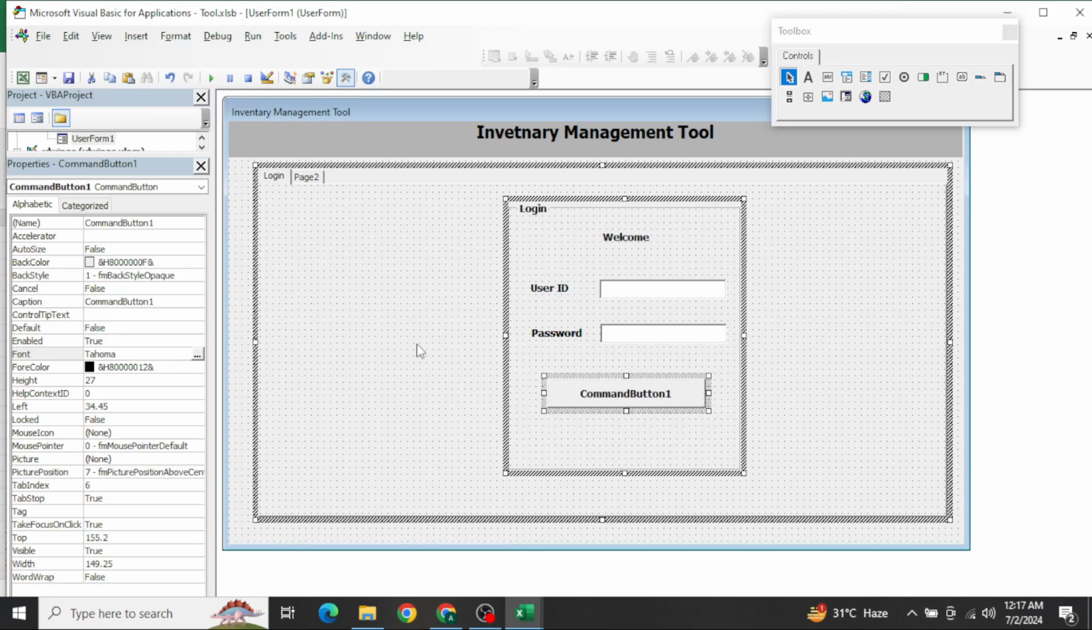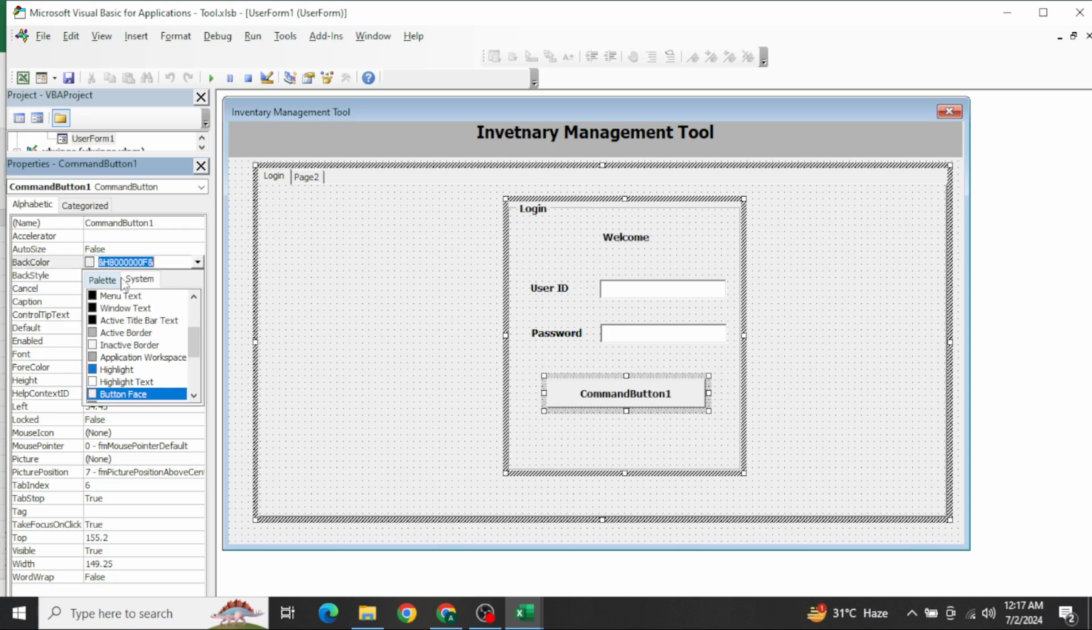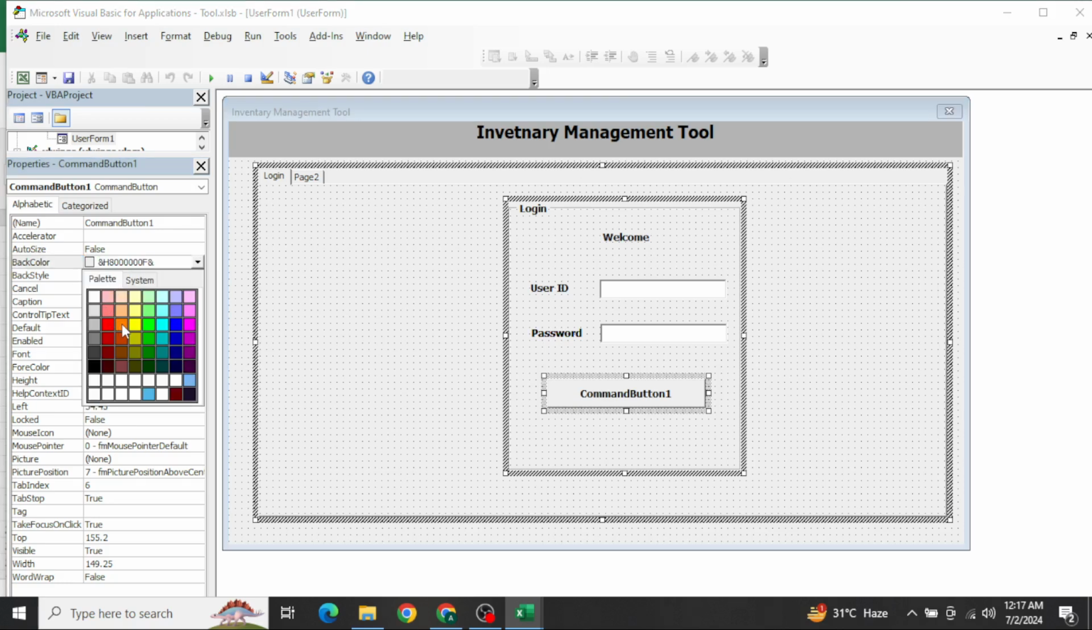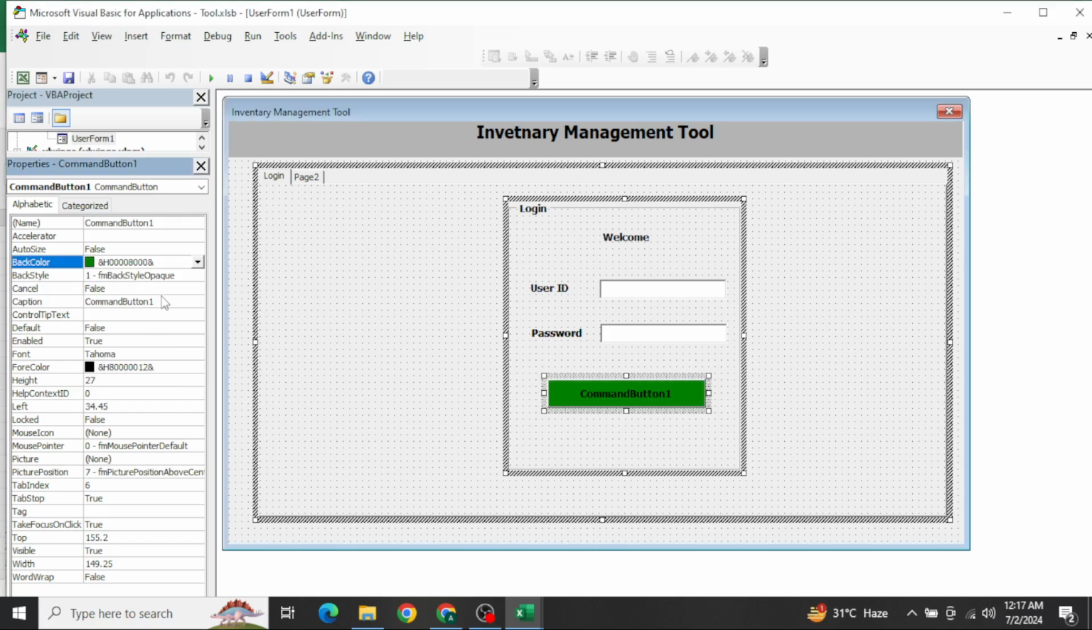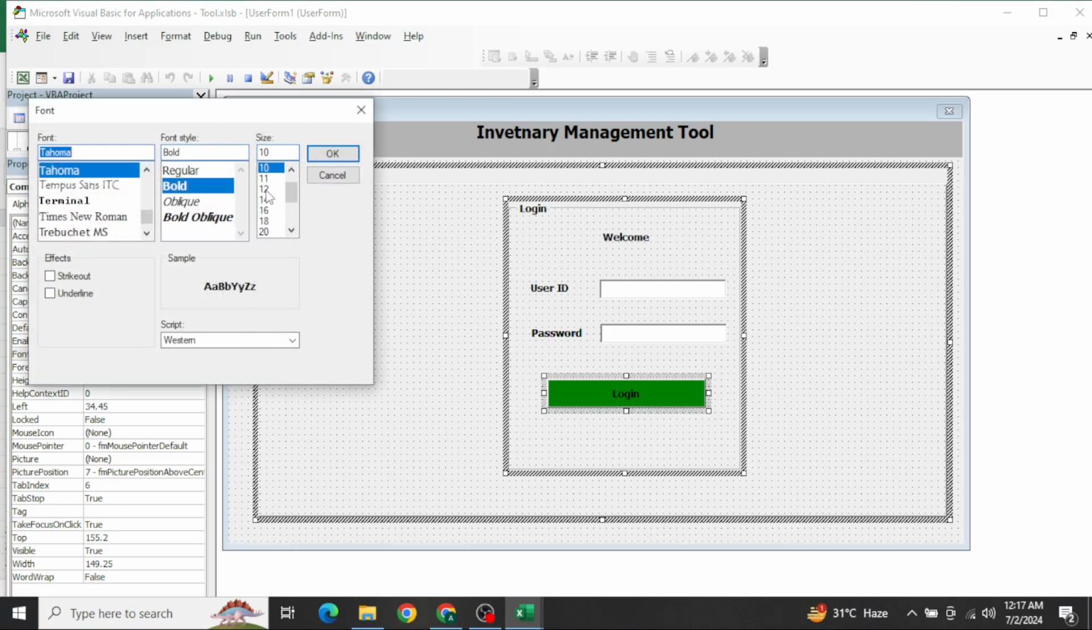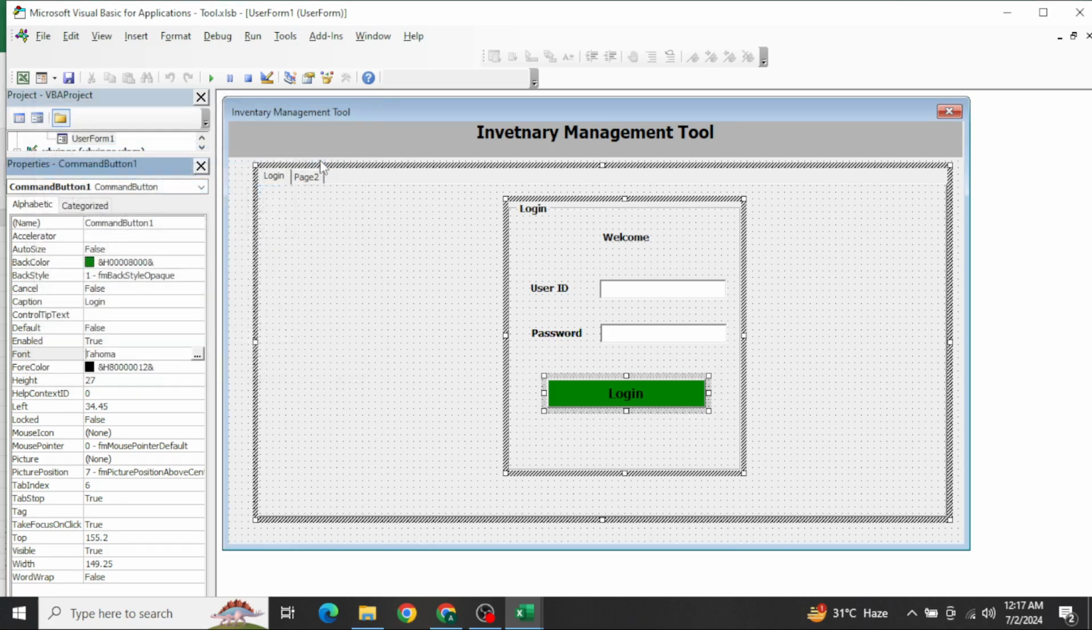We are not making anything very beautiful. We are not beautifying anything. We are just playing and creating and working on the logic. So you see guys, give the name here as login, and increase the font size to 11 or 12, you guys can do. And for the font color I would like to have white.